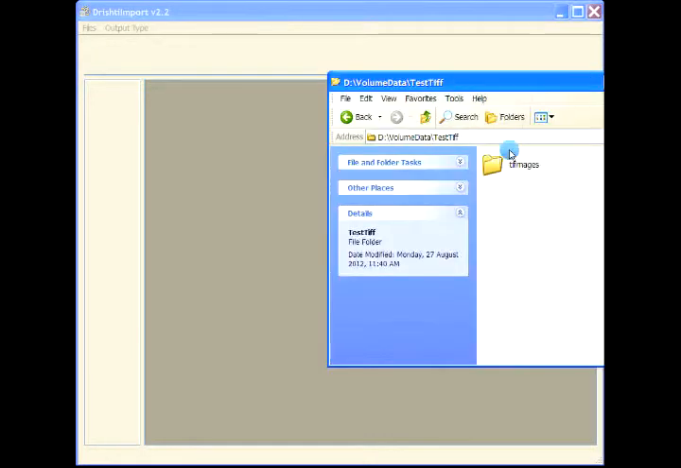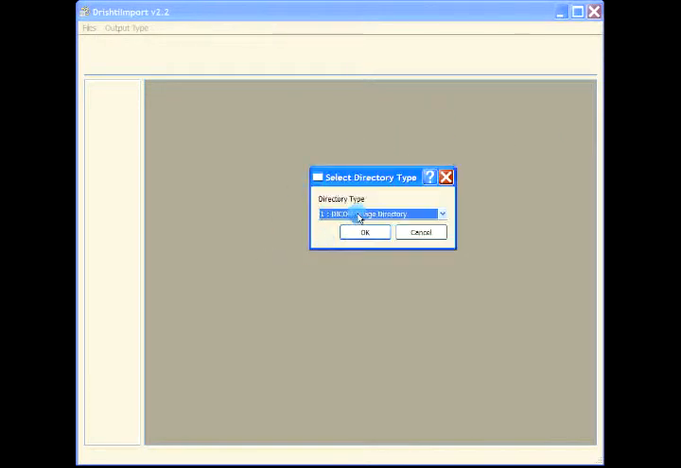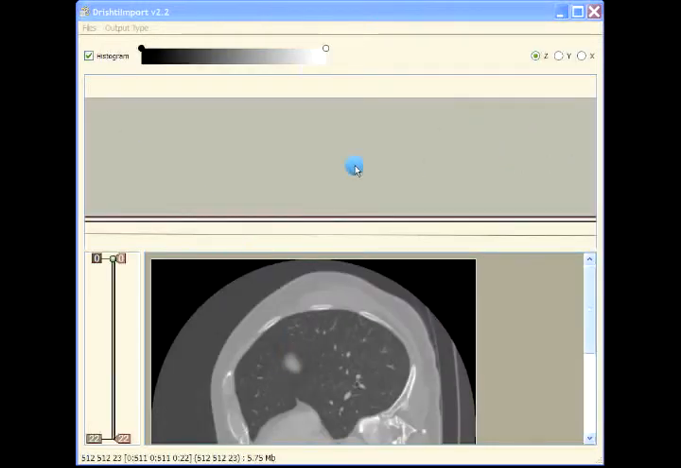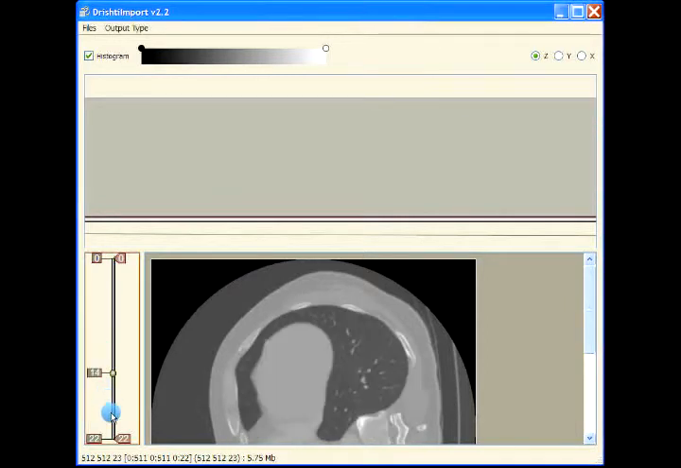So let's load a TIFF directory here. This is a TIFF directory that I will be loading. So I am dragging and dropping this TIFF image directory. This is grayscale TIFF. These are 16-bit images here.